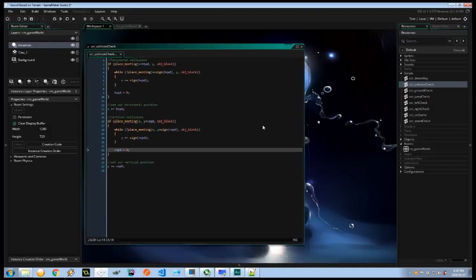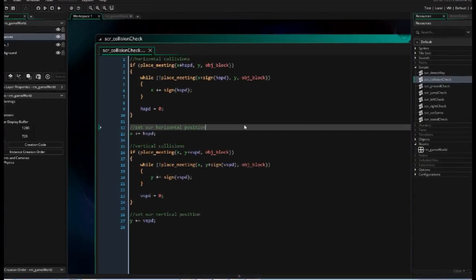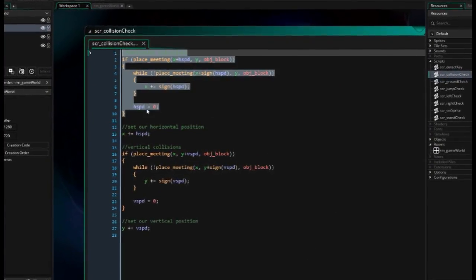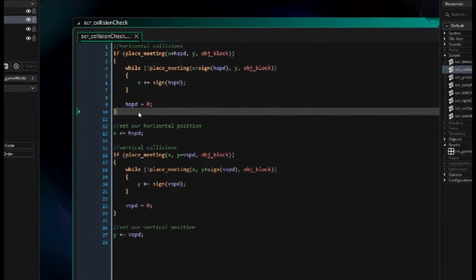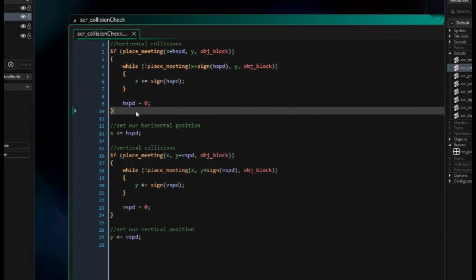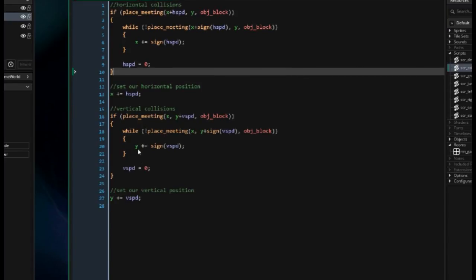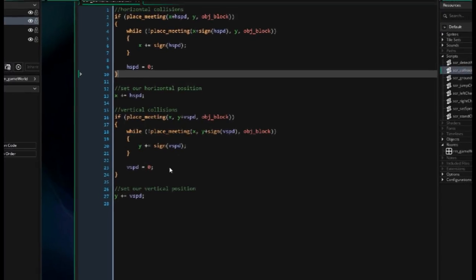So collision check it is. That's our first place of business. We don't have to worry about horizontal collisions because they're not going to make a sound unless you want the player to make some sort of sound when he runs up against a wall, which I suppose you can do if you've got that sound resource. So the vertical collision is our meat and potatoes. This is where we want to do stuff.